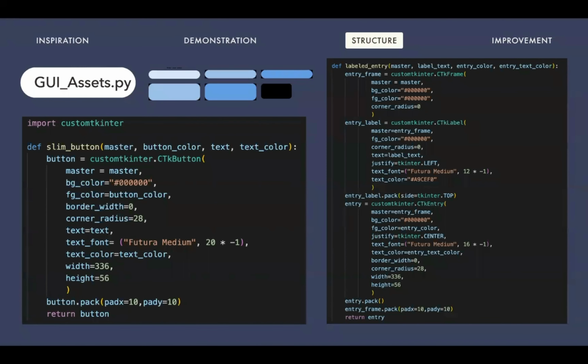Now let's take a look at the GUI assets file. We import customtkinter to create buttons, labels, and entries that we use throughout the design. The main reason why we use customtkinter instead of tkinter is that customtkinter has an attribute called corner radius. This attribute can help us create rounded corners to get a modern look for our GUI. The asset we create looks like that.